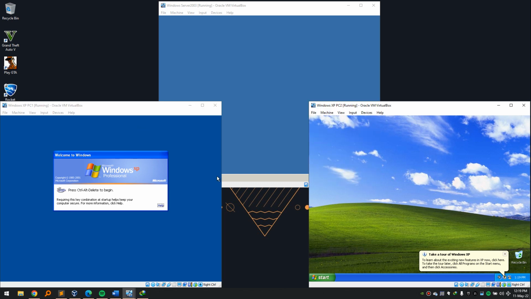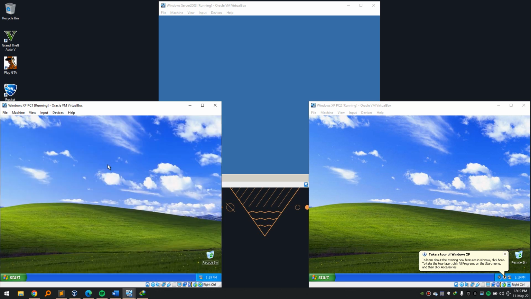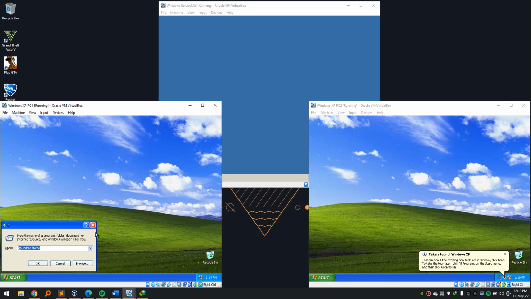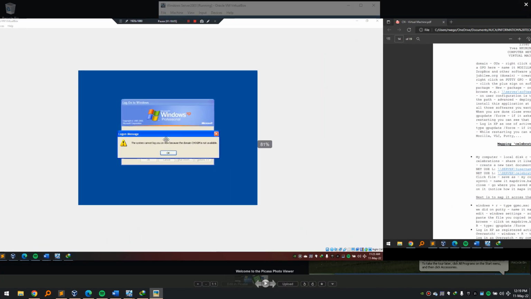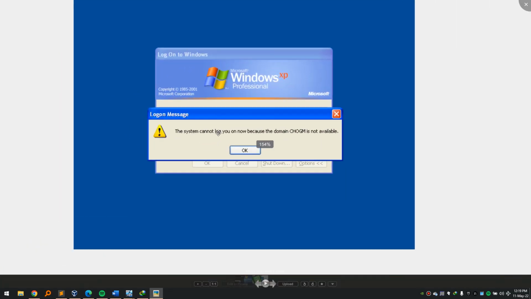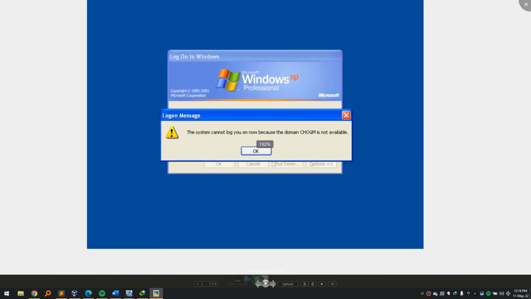I was troubleshooting it. You need to go to the administrator of this XP clients. So when you find this error, the error saying the system cannot log you in now because the trigger not variable.